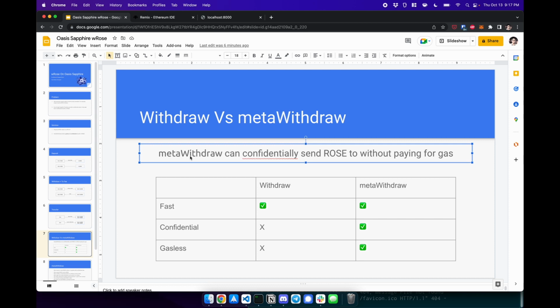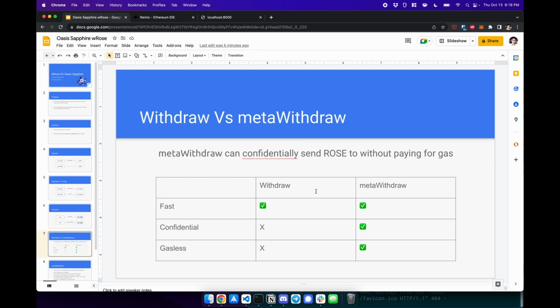So with the metaWithdraw function, you can confidentially, I think that's a word, send ROSE without paying for gas. Right? So here's a little table explaining how the mechanism works. They're both fast, right? Withdraw and metaWithdraw. Confidential withdraw, it's not, right?